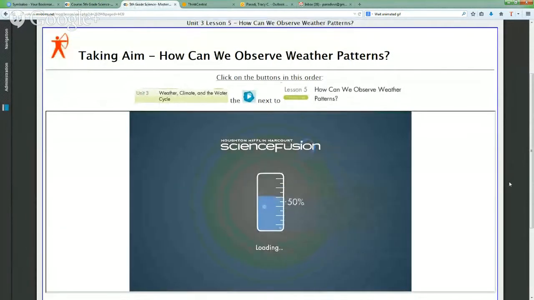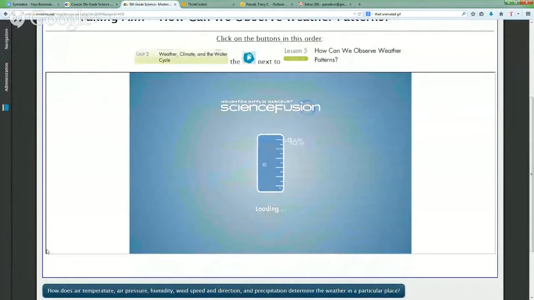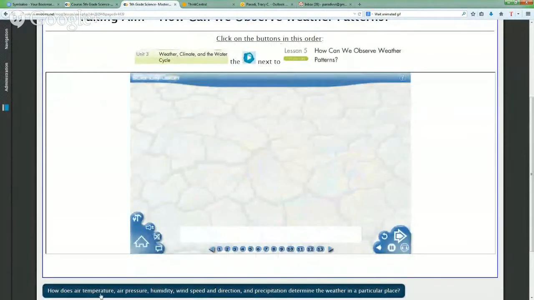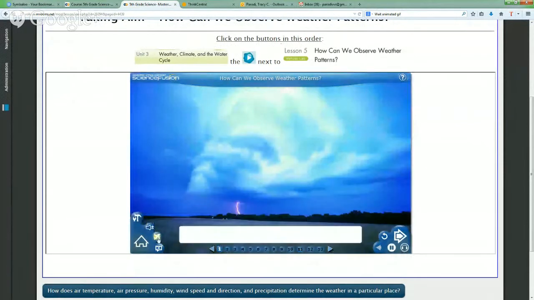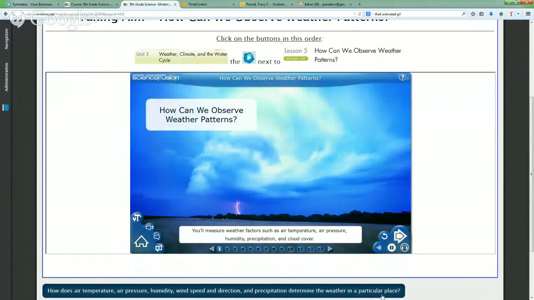I like the labs the best, I think. Now you've got a question at the bottom. Keep this one in mind. It says, how does air temperature, air pressure, humidity, wind speed and direction, and precipitation determine the weather in a particular place? Now remember, that was from your learning target in the beginning of the folder. So keep that in mind.